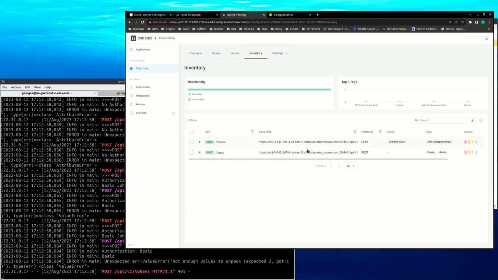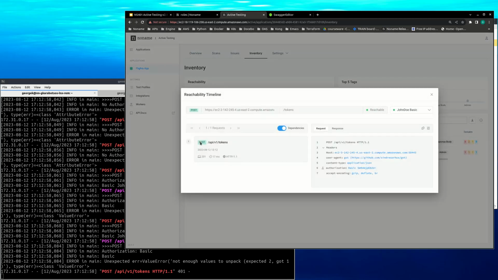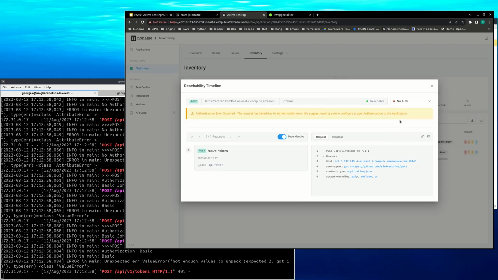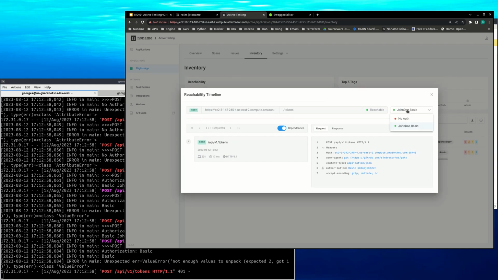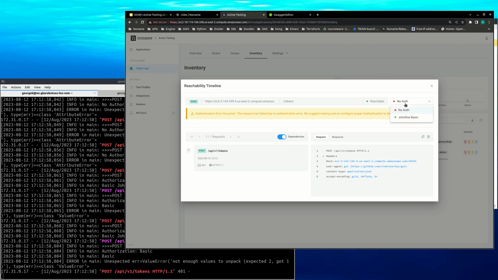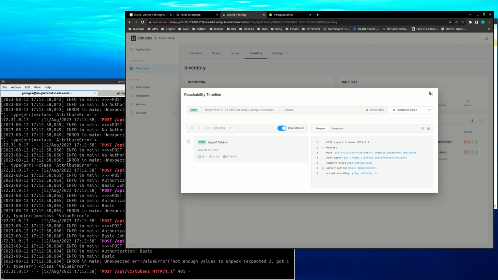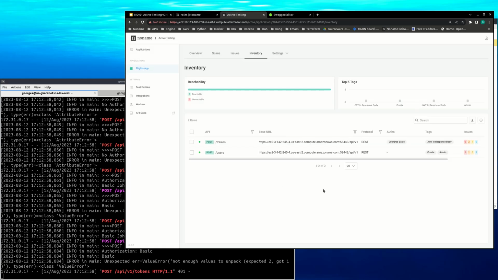The inventory, well, the inventory contains the same exact information. The only thing that changes is pretty much the authentication now that is used, John Doe Basic, tags, and so on, right? And if I am to be complete, if I go back to the reachability timeline, now you have this pull down menu that shows you, okay, with no authentication it failed, with the John Doe Basic authentication it succeeded, right? And you can select these and you can see the corresponding tests, which is pretty nifty. You get pretty much visibility across the board.